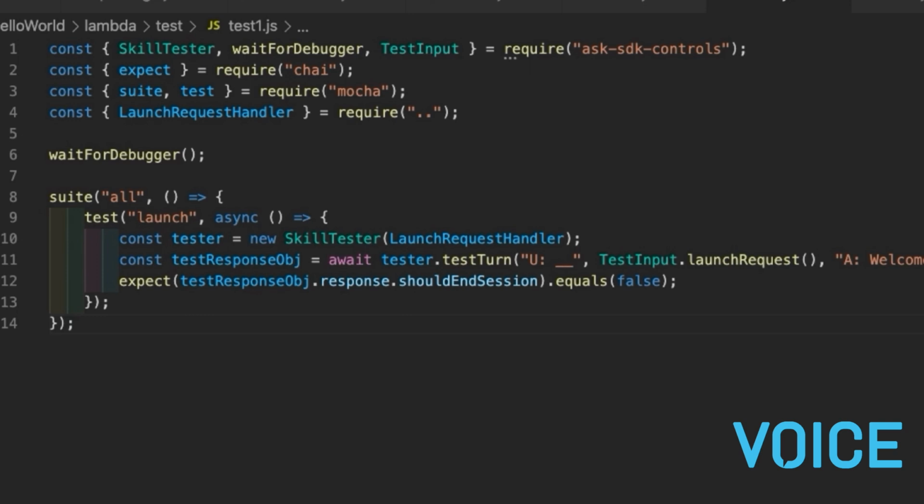The first is the user utterance, which is left blank when testing a launch request. The second parameter is a control input that will be the input for the turn. The test input class has utilities to create the most common kinds of inputs such as intent request, launch request, and APL events. The third parameter is the prompt that the skill is expected to produce.